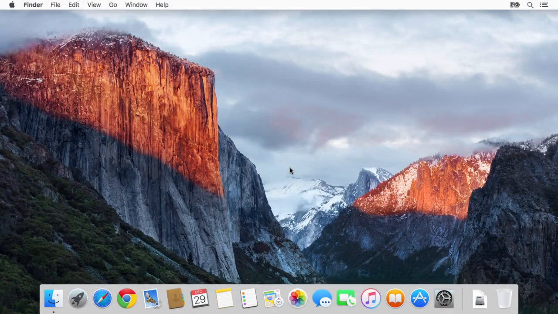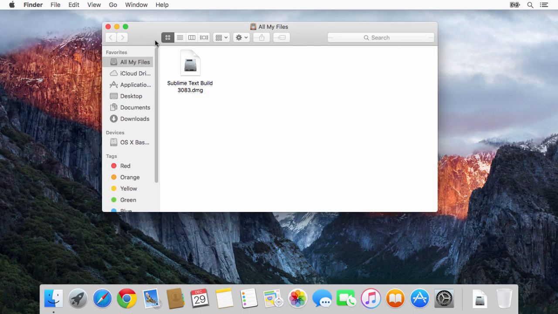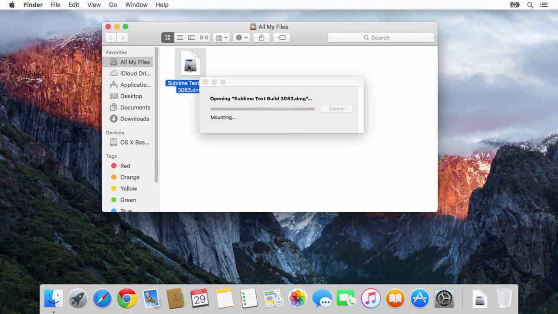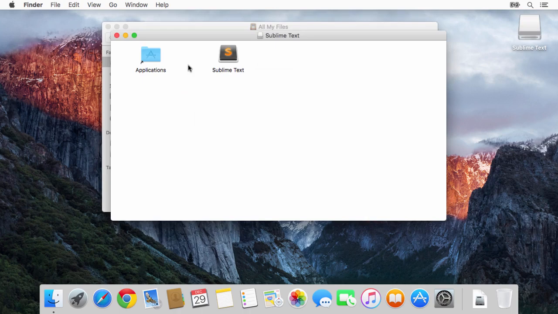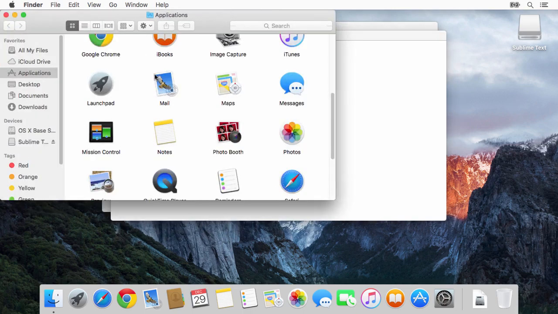Okay, so here I am in macOS, and I'm actually using the latest one as of this recording, which is El Capitan. I already downloaded Sublime Text, so let's double click that and install it real quick. Very easy. It just opens up this window. You just drag it to my applications folder, and after about a second it's done.